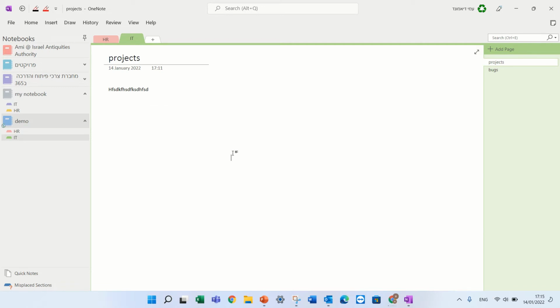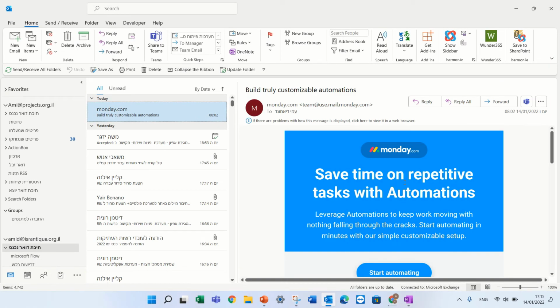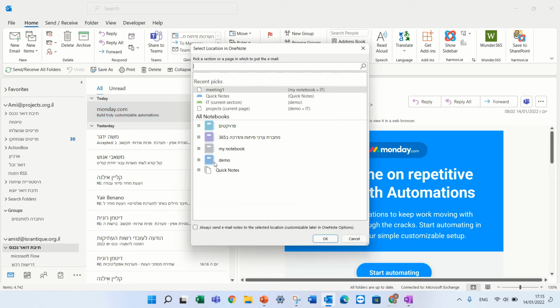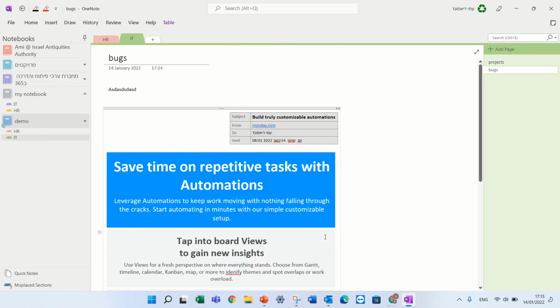What else you can do here is, for instance, if I'm in my Outlook and I take this mail from Monday and I click this OneNote, I could choose the notebook I want. Let's say I want it in IT and in bugs. Click OK. Voila! In one click, the whole mail and all of the information has been transferred.